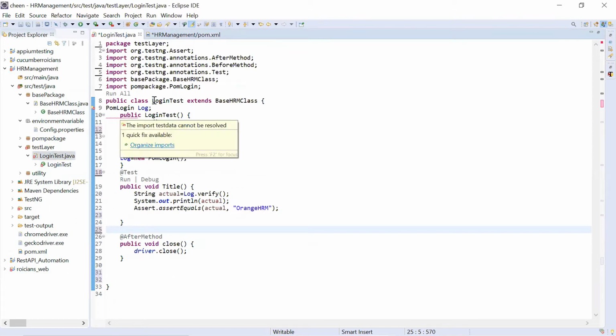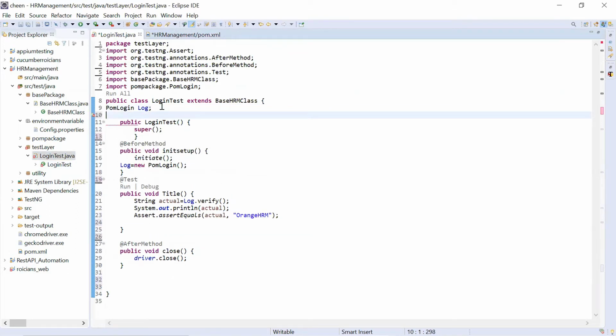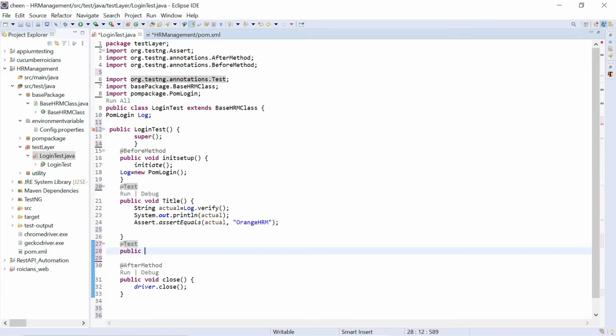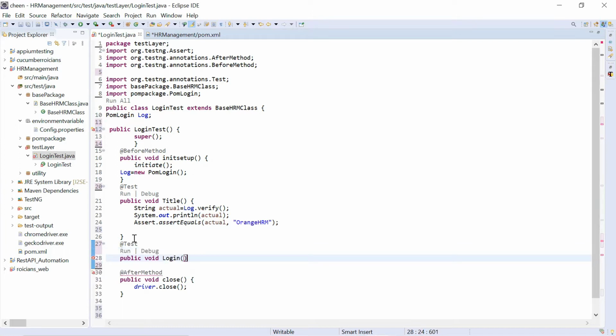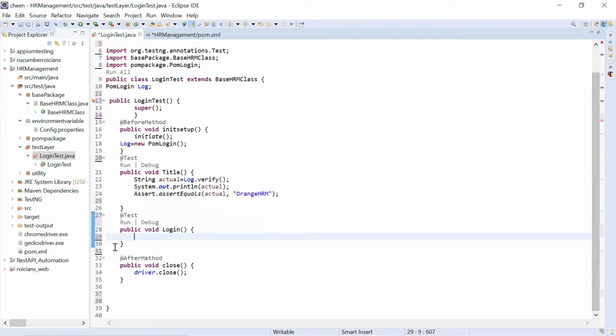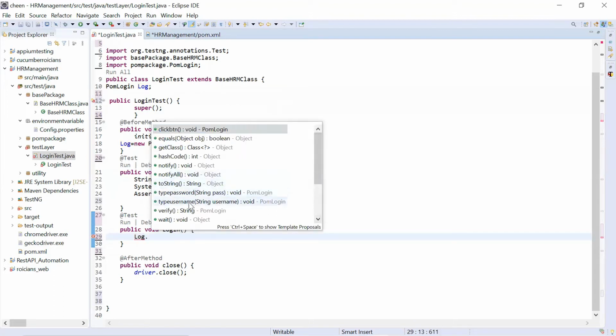Here, first of all, let me just quickly fix it. So first of all, I'll be writing the test case where I want to pass multiple sets of data. So here I'm writing @Test public void login. And here, first I want to pass it for username. So log, what is log? Log is my reference variable for POM class. So I'll write log dot type username.